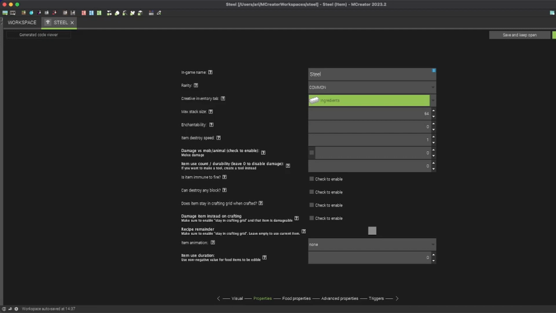Enchantability, we don't want to enchant steel, so set to 0. Item destroy speed 1, we don't need it to destroy things very fast. Damage vs entity 0. Use count, we don't use it. Is it immune to fire? Nope. Can it destroy any block? Nope. Does it stay in crafting grid when crafted? Nope. Damage on crafting? Nope. Recipe reminder.